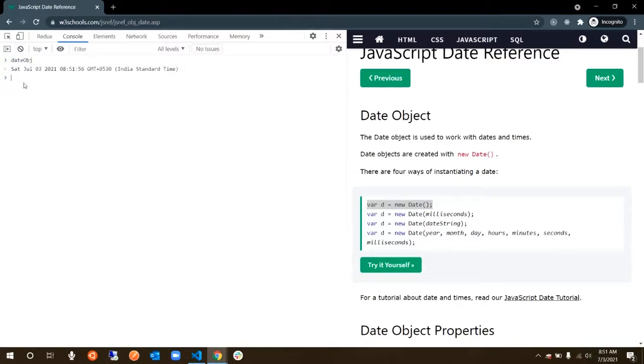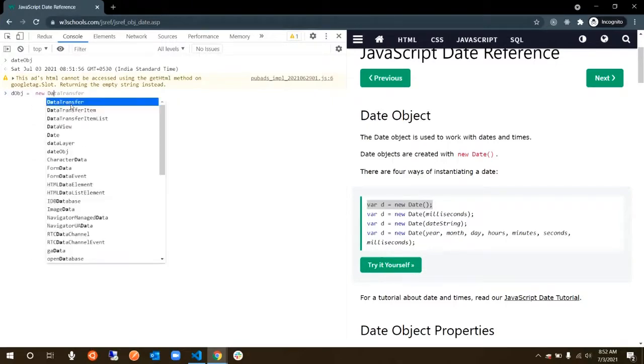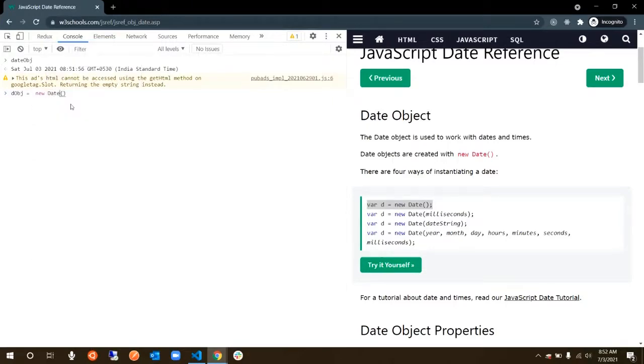Okay, this is how it looks right at the moment. So it is July 3, 2021, Saturday, 8:51:56. You can see that everything is coming in your localized format. But let's go ahead and say d object, then say new object, new Date.